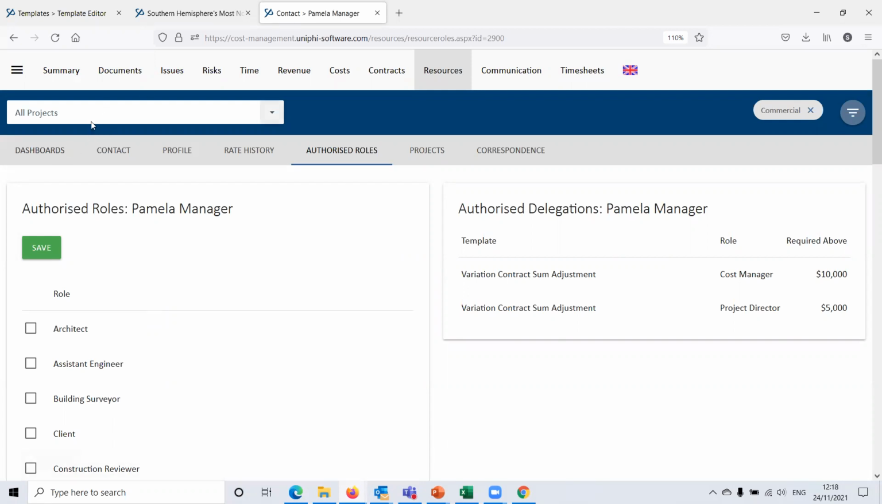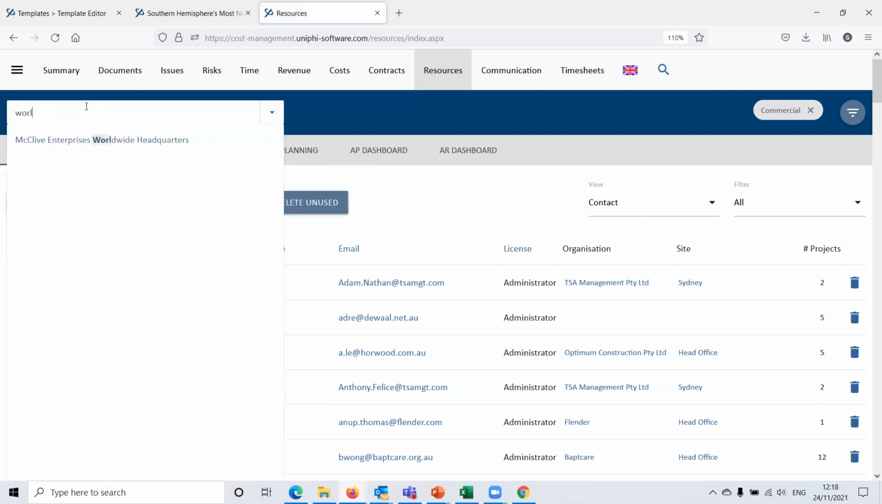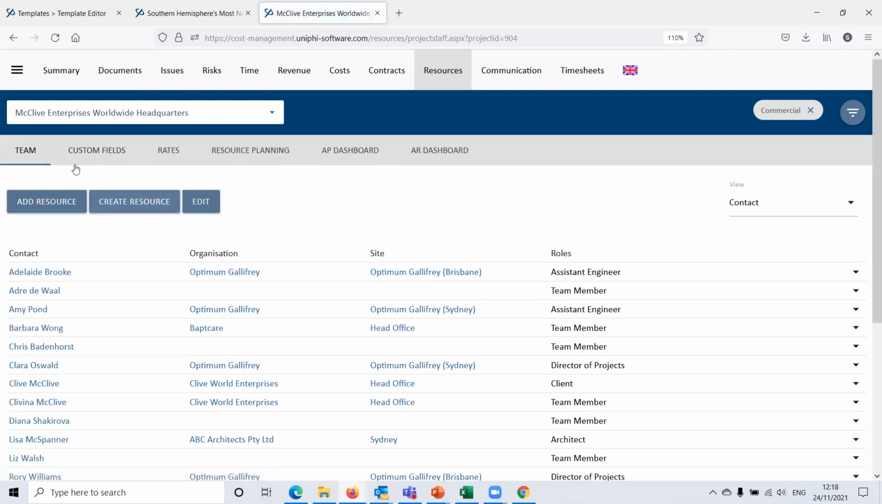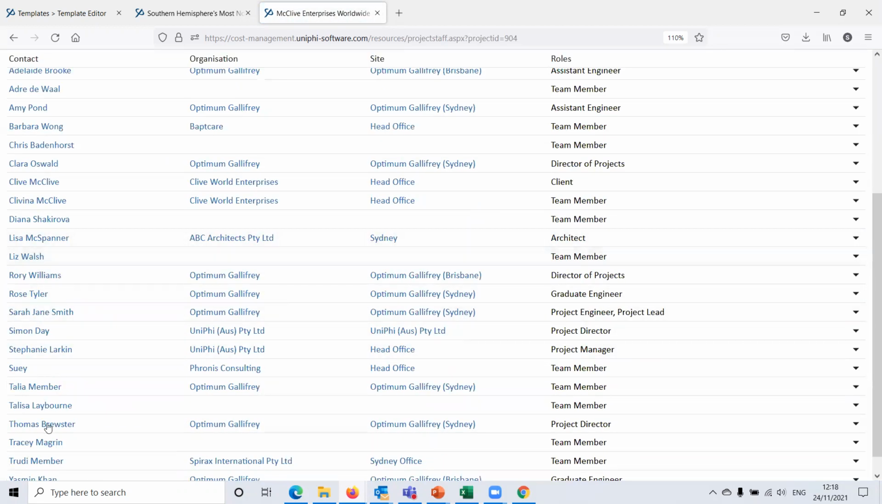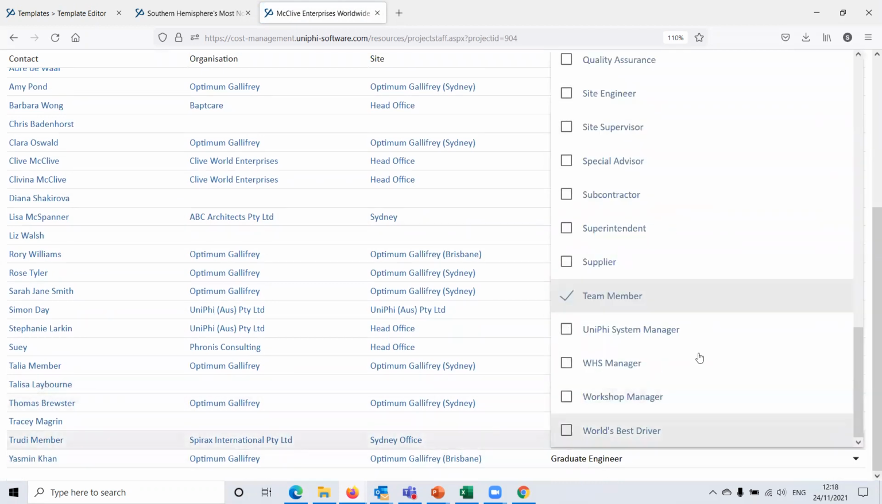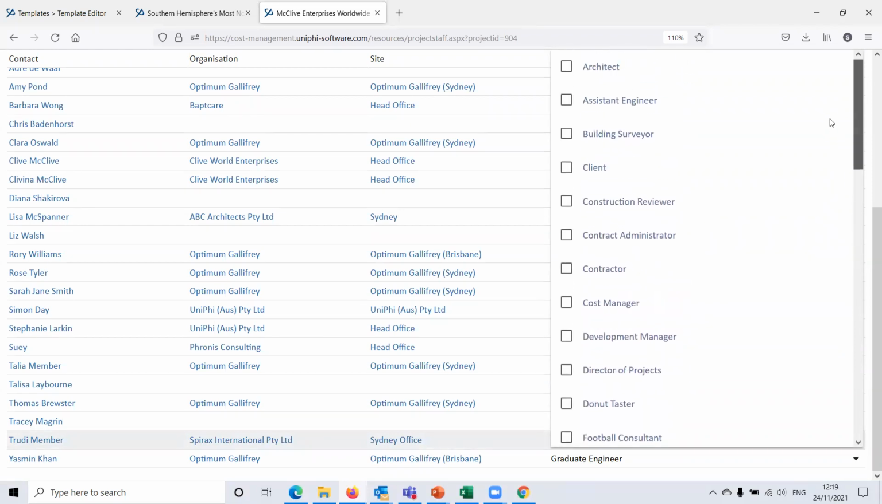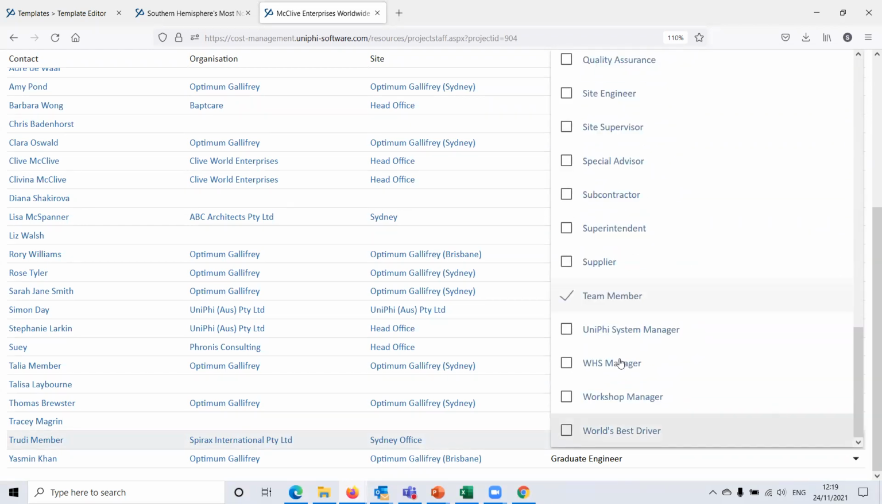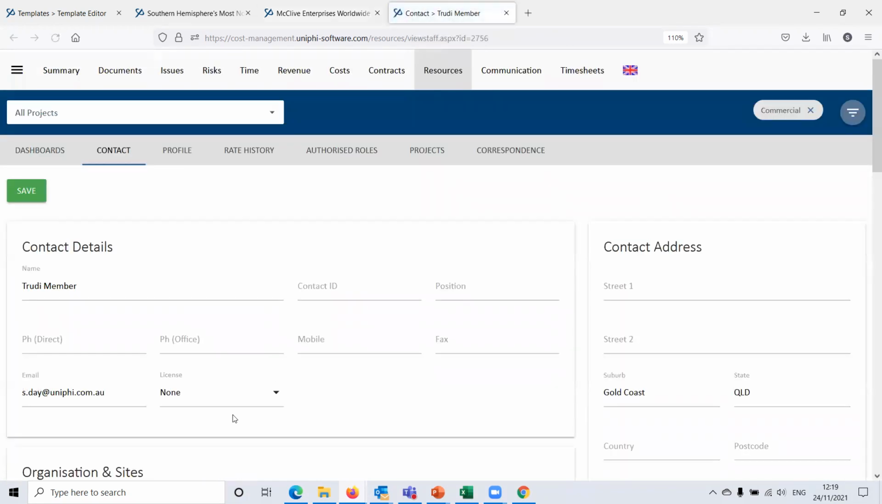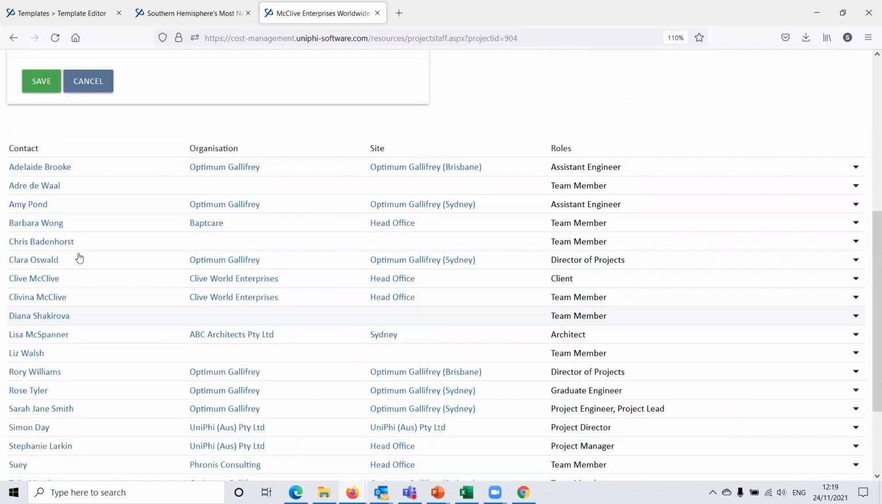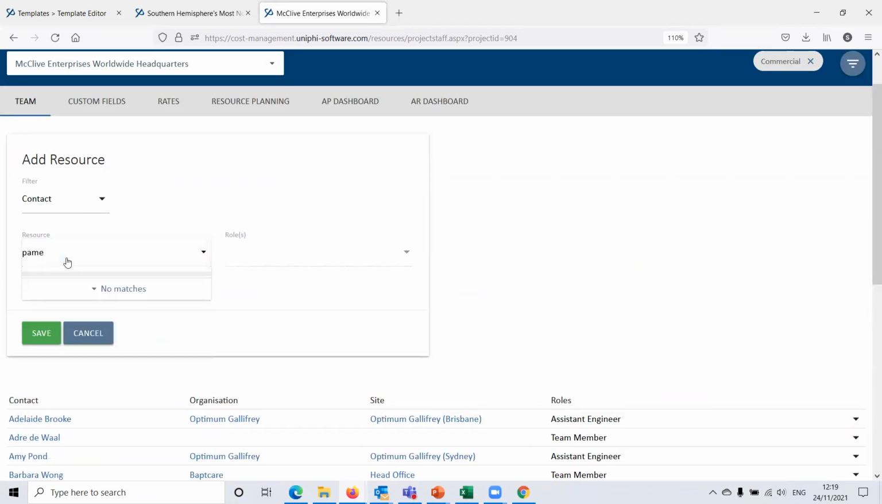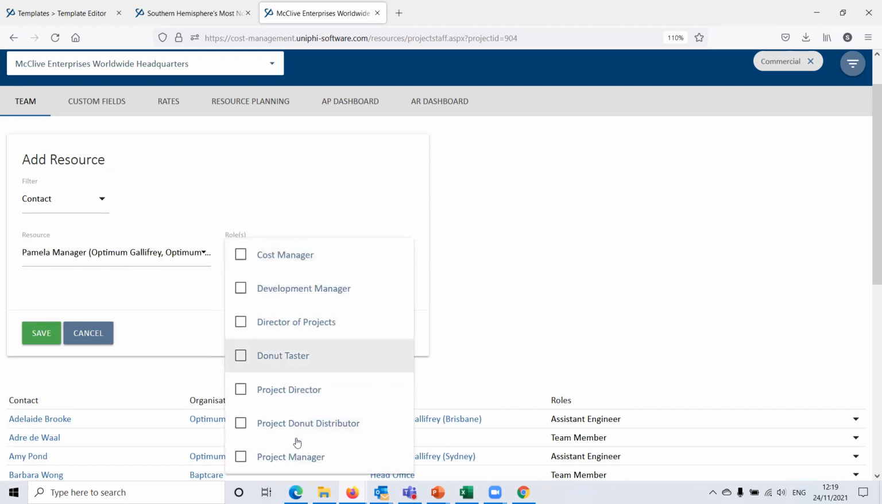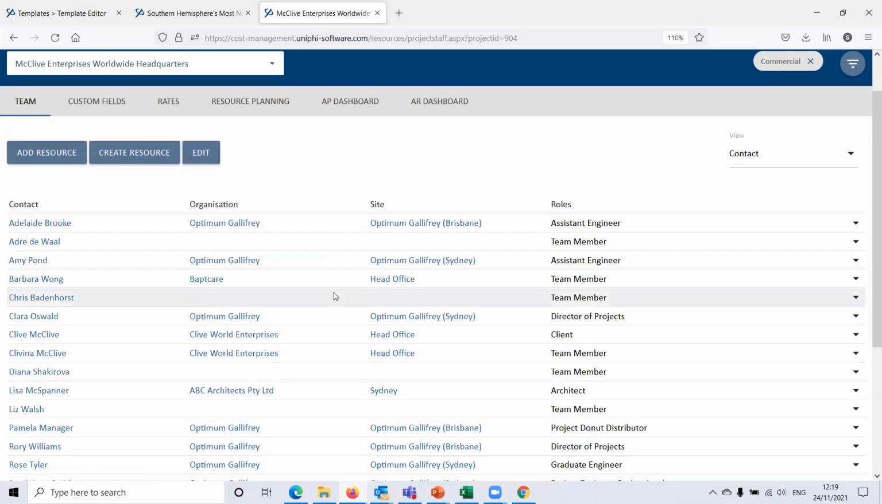So now, if I go back to the dashboard and back to Clive World Enterprises, worldwide headquarters here, we've removed Pamela from this project and we added Trudy. So Trudy was a team member level license, and maybe Trudy's no level of access. I'm not sure. Let's have a look. Yeah, access level none. There we go. But if I'm adding Pamela back onto this project, I only get the roles that Pamela has been authorized to be in. So she's authorized to be the donut distributor, so we can put her back on this project as the donut distributor.